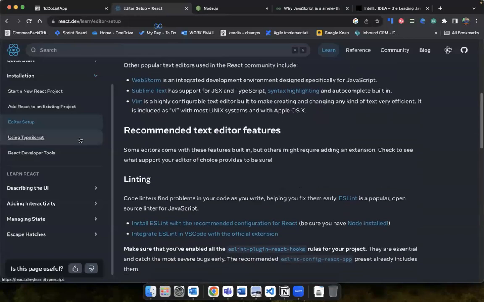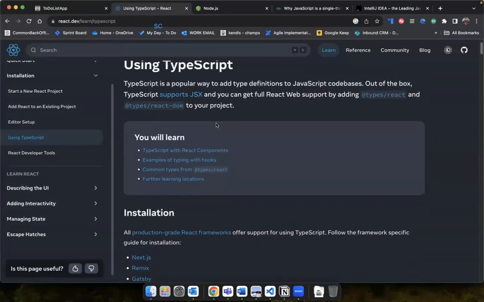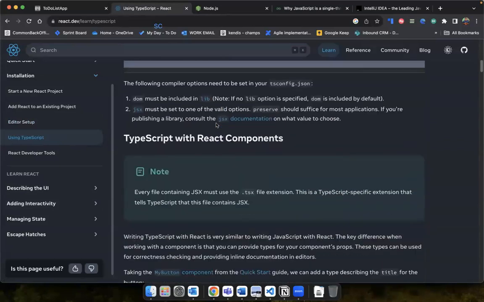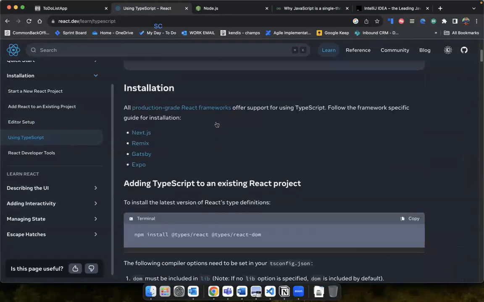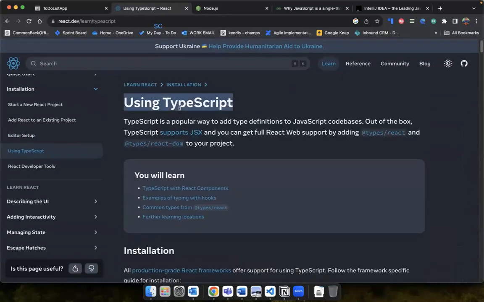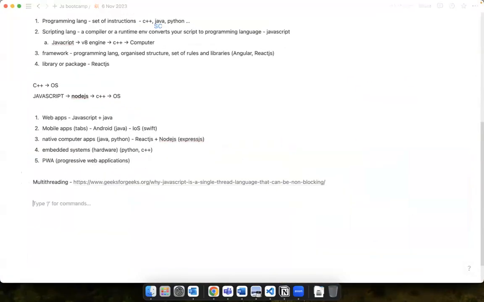Now, let us see using TypeScript. Okay. Now, what is the problem that we are trying to address with TypeScript? I'll just give you a little brief about TypeScript. This is a very common way of writing code. So, TypeScript versus JavaScript. This is one concept that you need to understand.